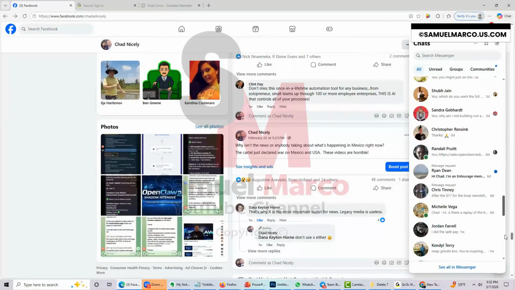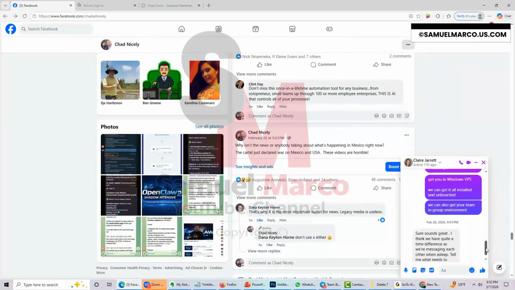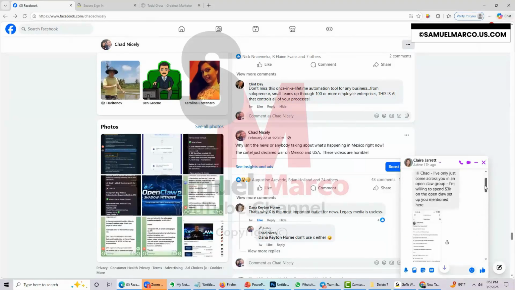But there's a lady with a C right here. If I open this up here, guys, and I got to get her built this weekend, do you see what she first said to me? Hey, Chad, I've only just come across you in an OpenClaw group. I'm willing to spend $3K on the OpenClaw setup you mentioned here. How many of you are seeing this right now? I can't keep up with it, Todd.